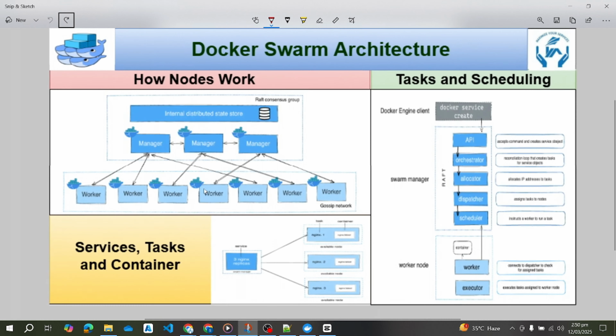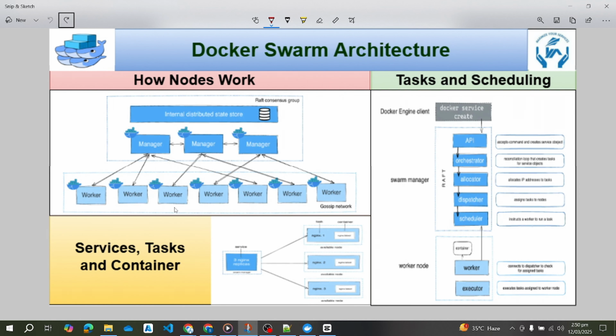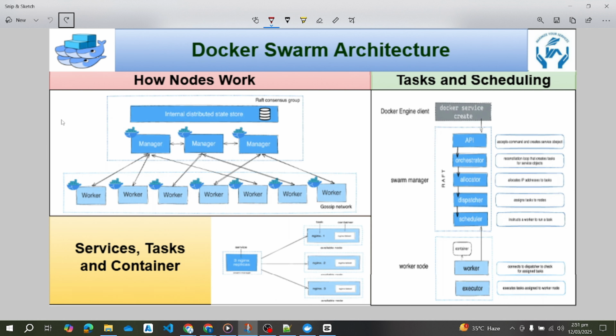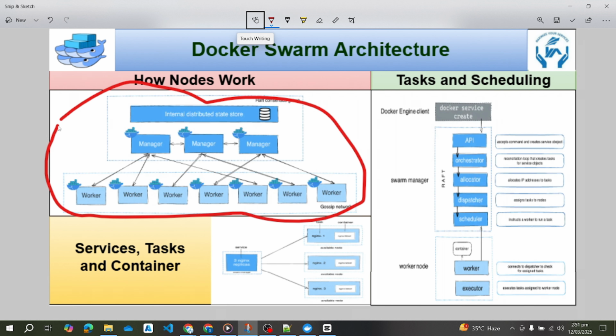Again, another important term, we have swarm. For beginners, it is difficult to understand what is a swarm. It is a cluster of Docker nodes. Let's suppose you have Docker nodes. All these nodes are called one cluster. And when you start running all these nodes in swarm mode, it becomes a cluster.